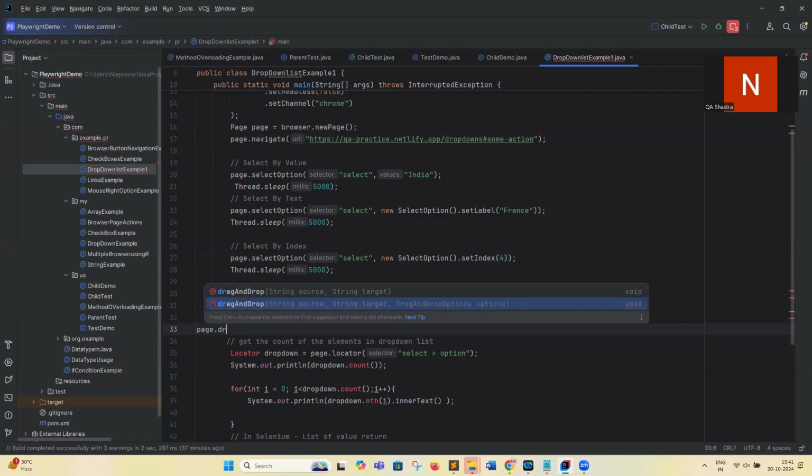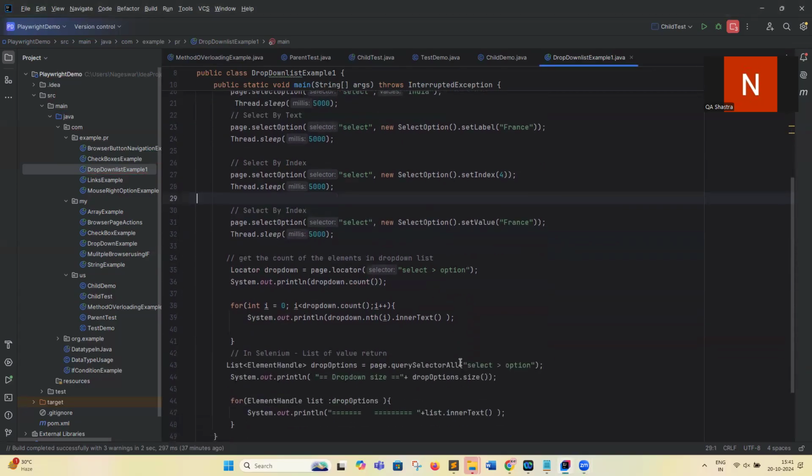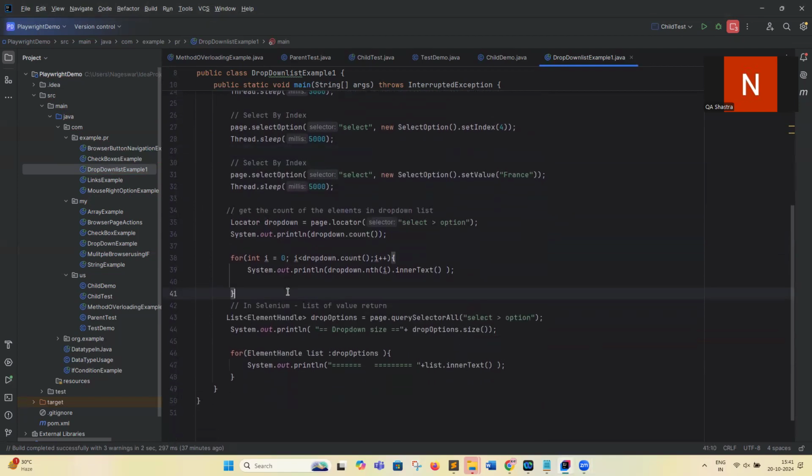The method name is the same, but with a different type of parameter, different type of argument, or a different number of arguments. Then those methods are overloaded. Clear, right? So we have many overloaded methods in Playwright.